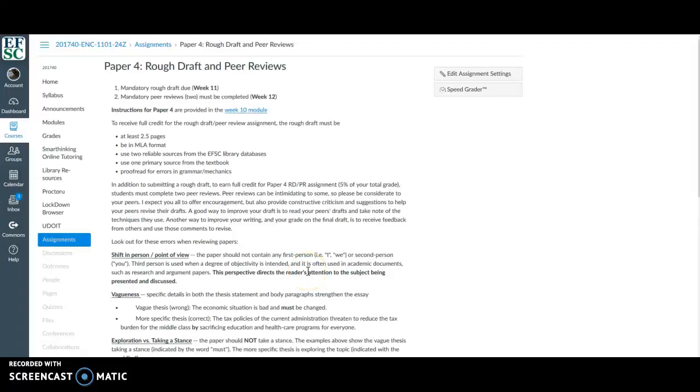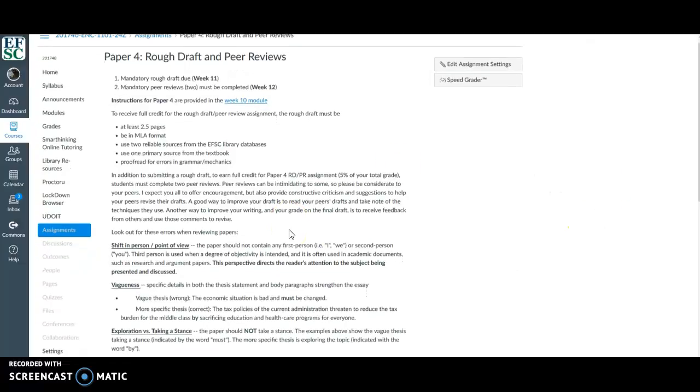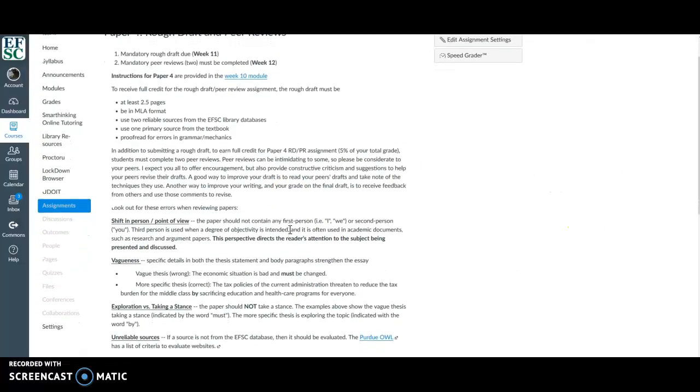Hey everyone. So the rough draft for paper 4 was due yesterday, Monday the 27th. So now your next assignment for paper 4 is to complete 2 mandatory peer reviews. So you will complete those by going back to the rough draft Dropbox.